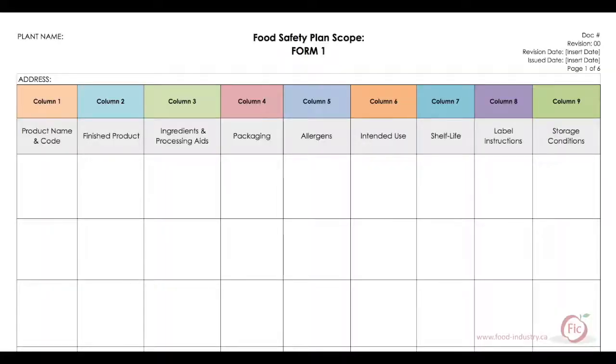Let's review Form 1 together. To complete the form, begin by recording the plan name and its product scope, which are described in the food safety plan. Examples include bakery blending, processing, and bread products. Only product categories that are covered under the food safety plan scope need to be listed. Note that you may have more than one food safety plan to cover different product categories.